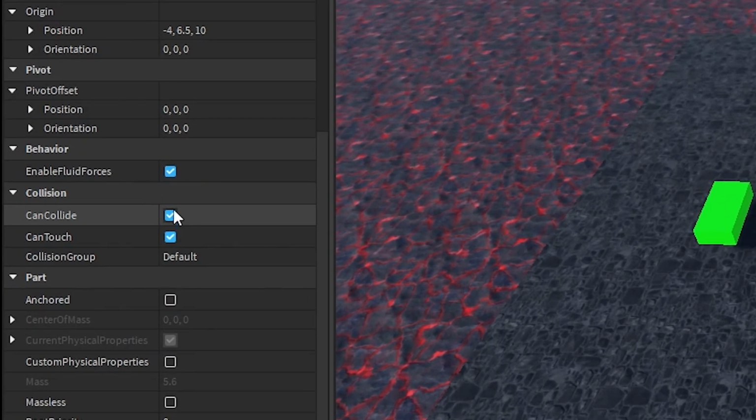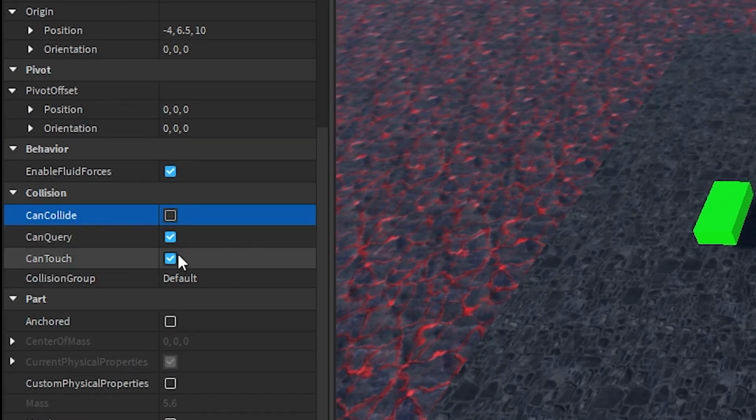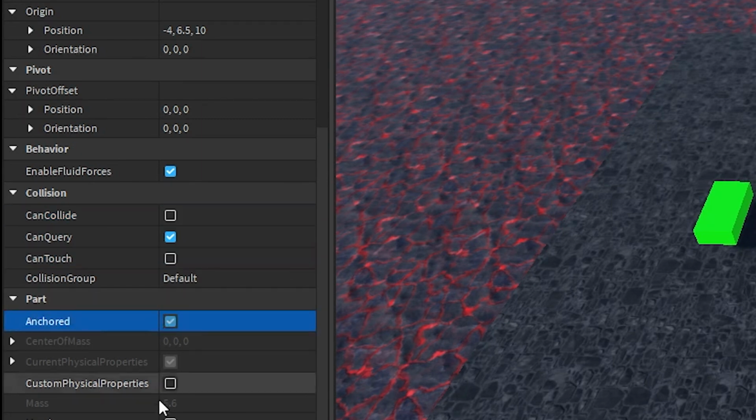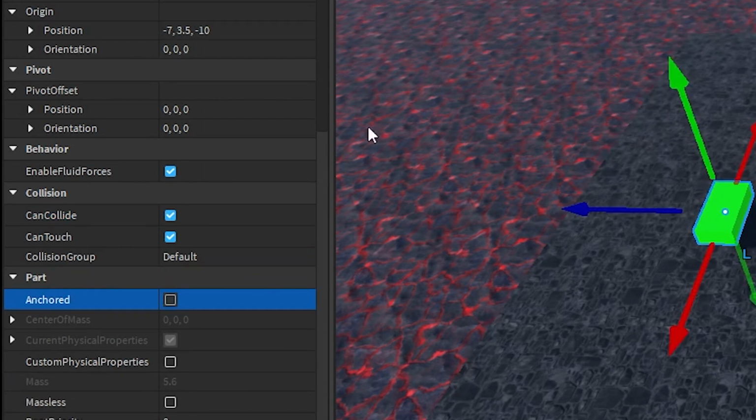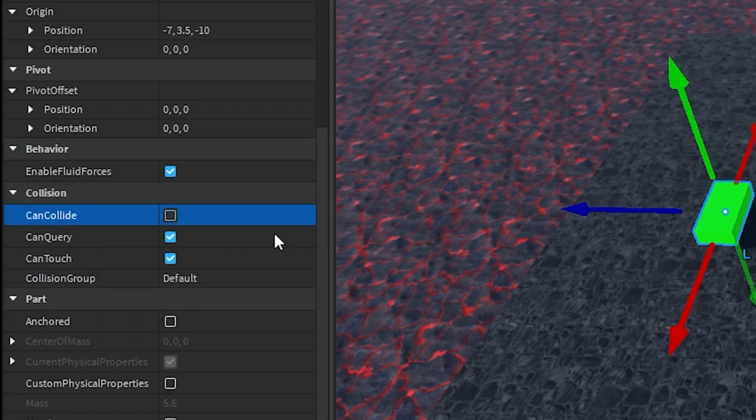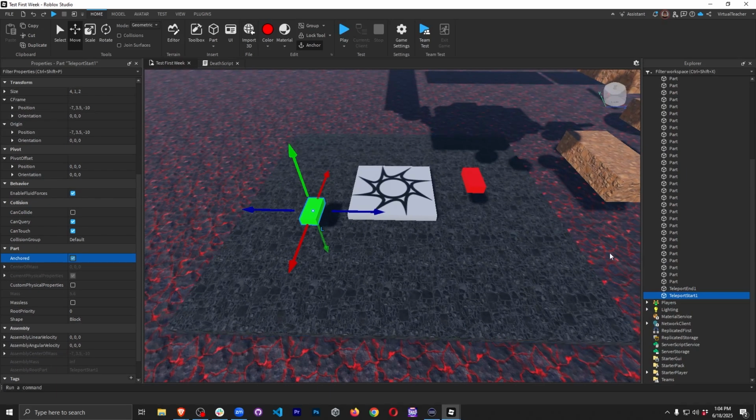We're going to take the can collide and turn that off, and take the can touch and turn that off, but make sure the part is anchored. With our teleport start, we're going to turn the can collide off, and we're going to make sure the part is anchored. All right, let's dive into the code.